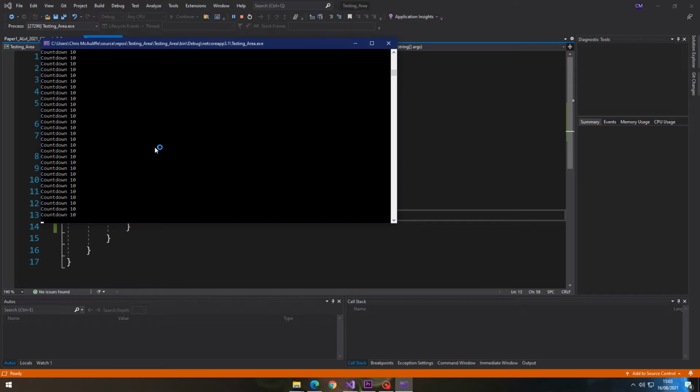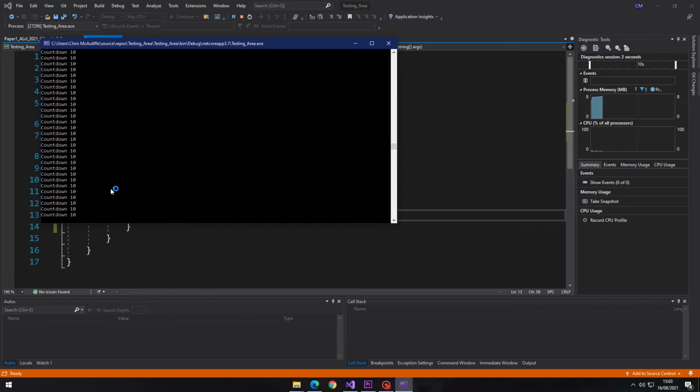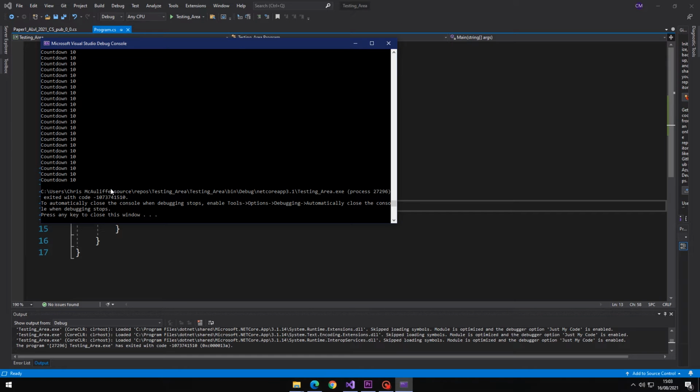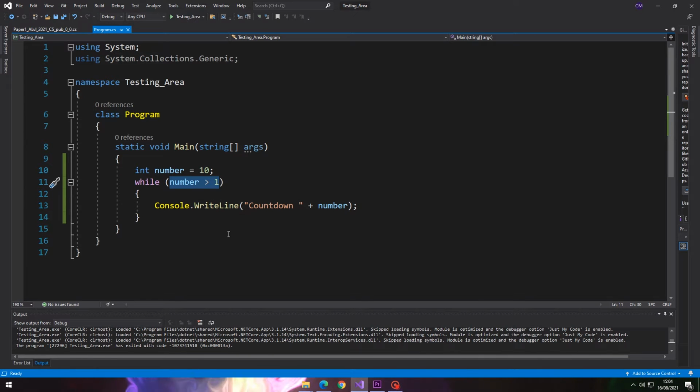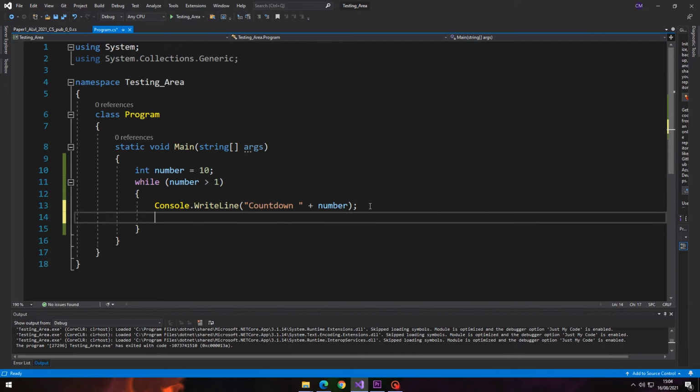As you can see, we are stuck in a bit of an infinite loop. We can stop the infinite loop by holding down Ctrl and pressing C. This happened because there is no point in the code where the condition is not true. The variable is always greater than 1.